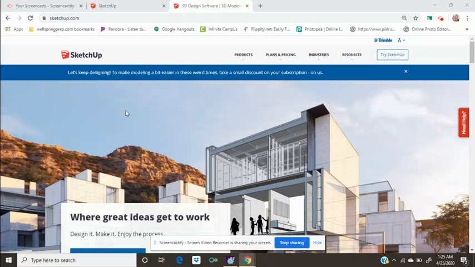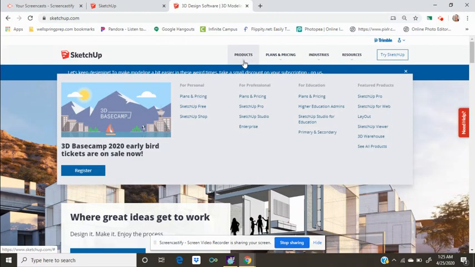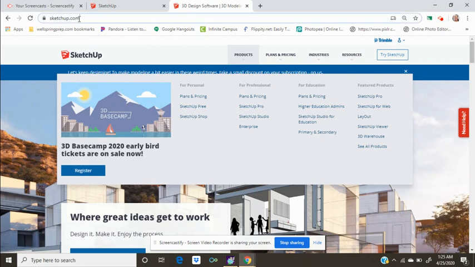The first thing you're going to do is type in sketchup.com up here in your toolbar. Once it loads, it should look something like this. You're then going to go to Products, click on this little down arrow, and go to SketchUp Free. So again, type in this link here, go to Products, and then go to SketchUp Free.